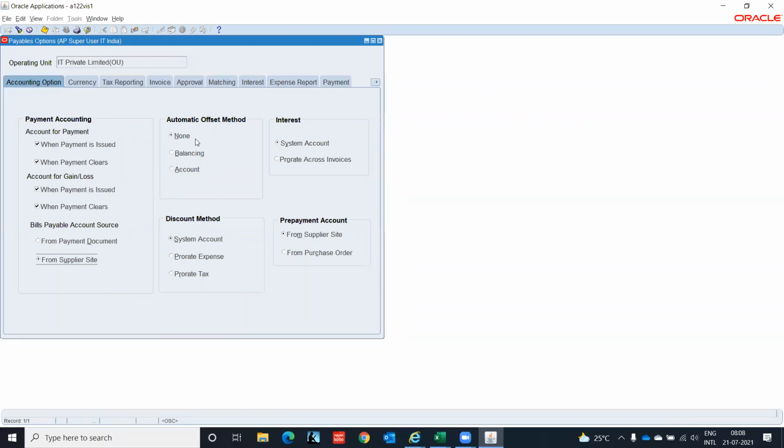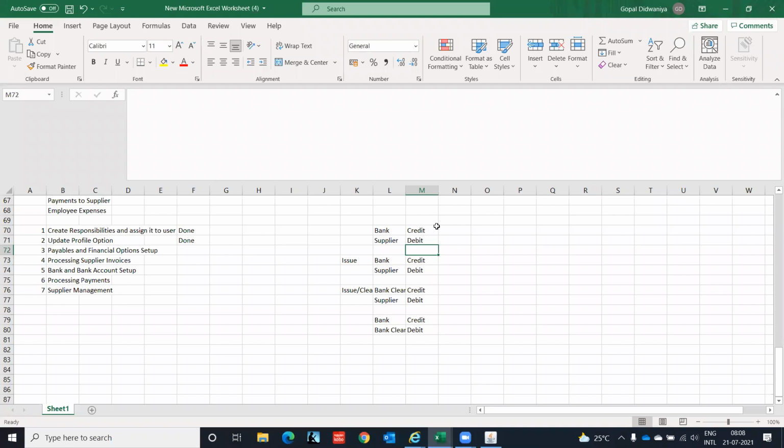Automatic offset method, it is none right now. Balancing an account. Okay, if you are using multiple balancing segments in a legal entity, or there is centralized purchasing happening, suppose Infosys Limited is there. Infosys Limited Bangalore is placing the order for 1,000 computers with HP Limited, that has to be distributed between Hyderabad and Chennai. Okay, 600 to Hyderabad and 400 to Chennai.